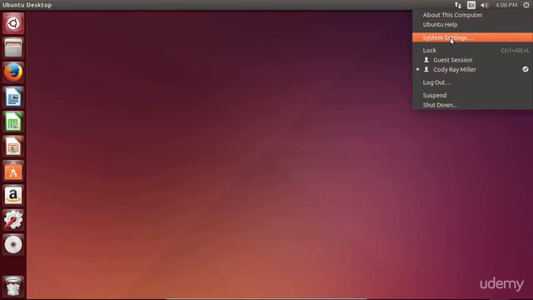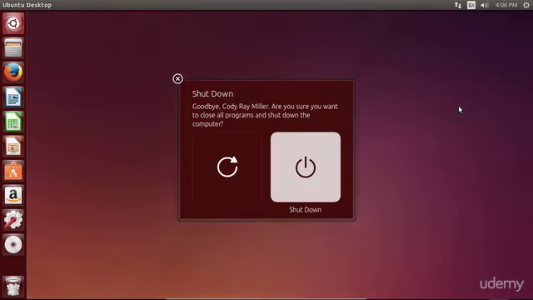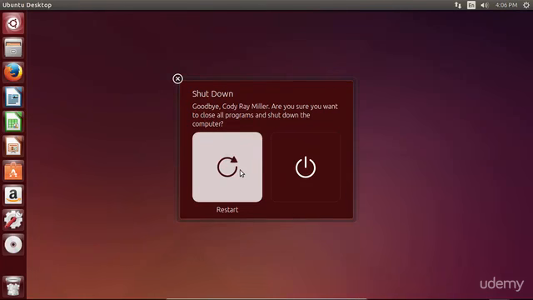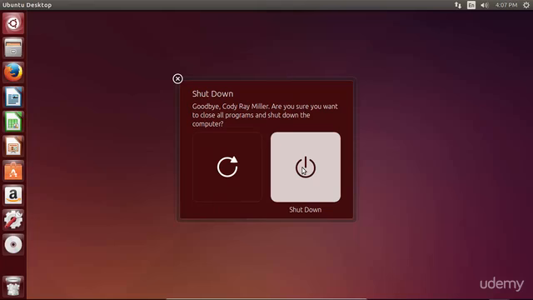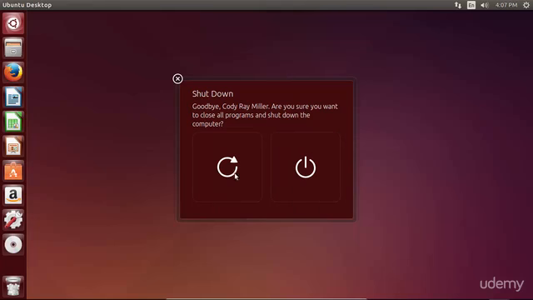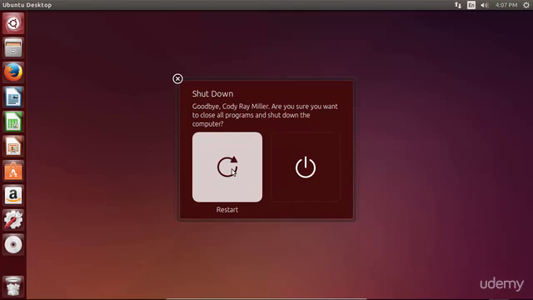We can also choose to lock the system, which will not log us out of our session, but will simply lock the screen and require a password. We can log into a guest session, or we can log out entirely. We can also suspend our session, and we can choose to shut down the system. Let's go ahead and do that now. Select Shut Down, and you'll see that you'll be greeted with two options here. You can either restart or shut down the system. Let's go ahead and give it a restart before we proceed on with the next module.